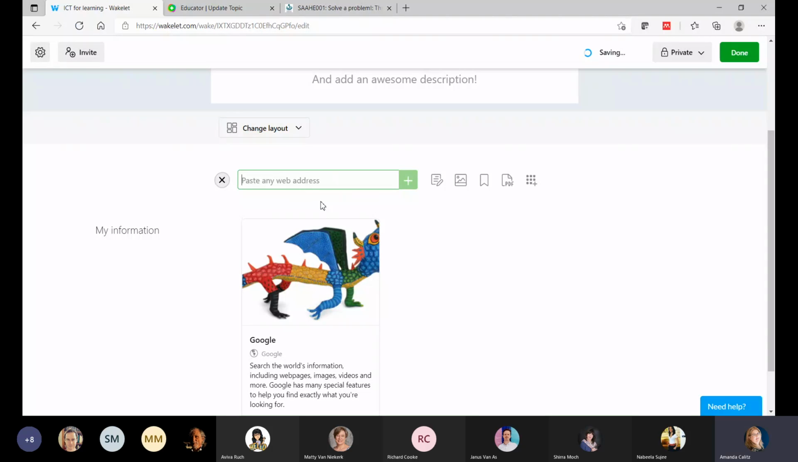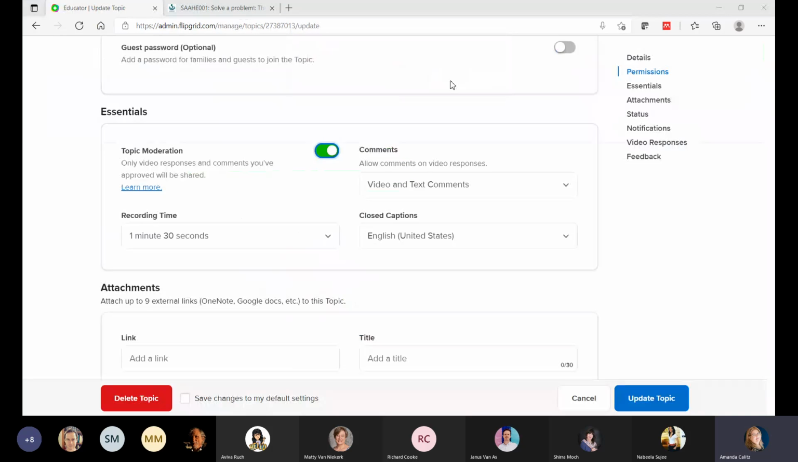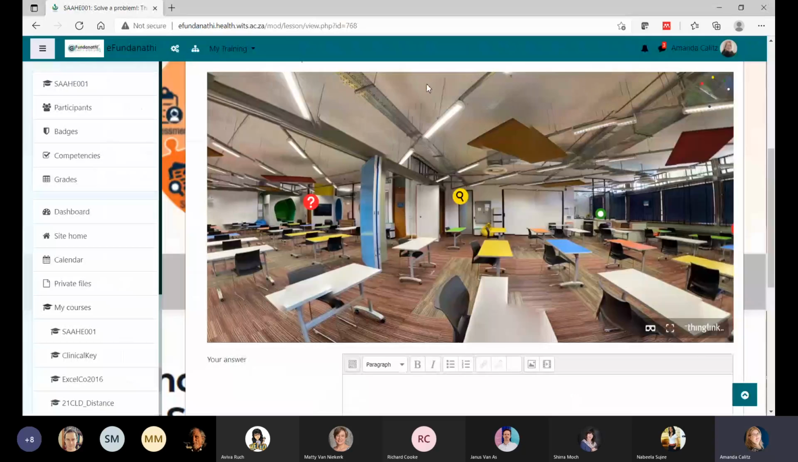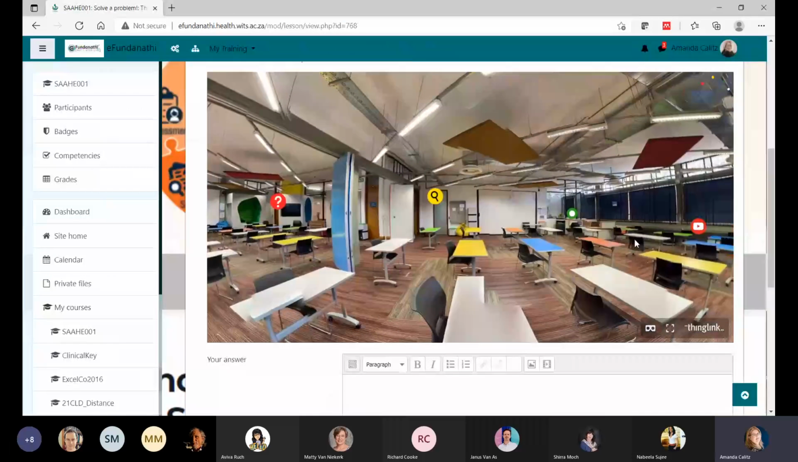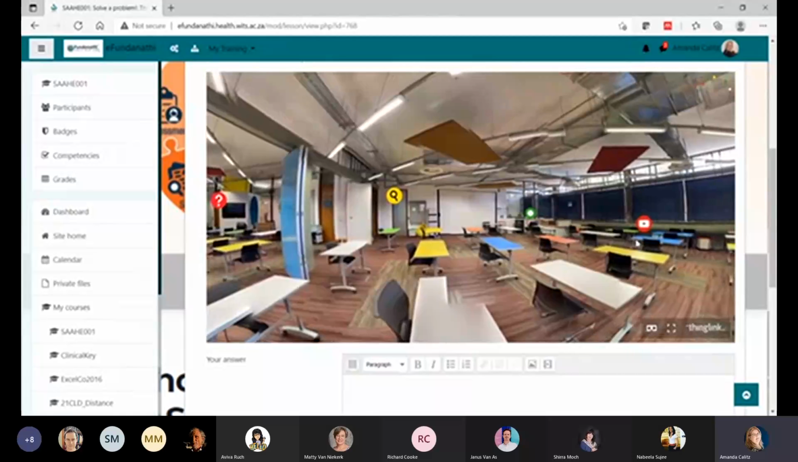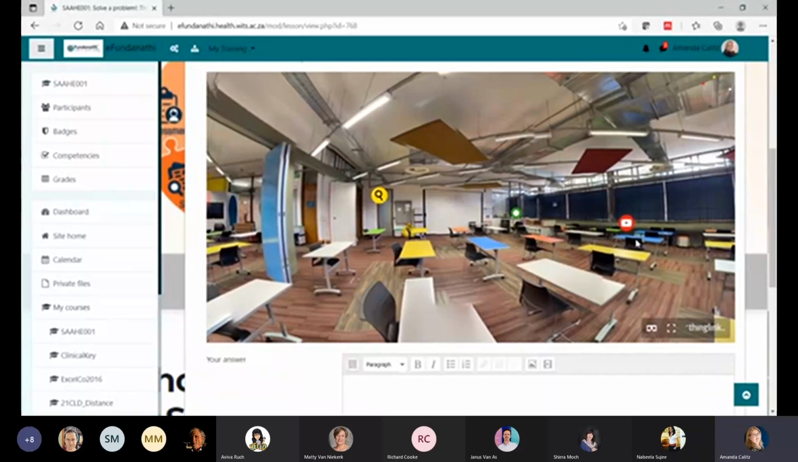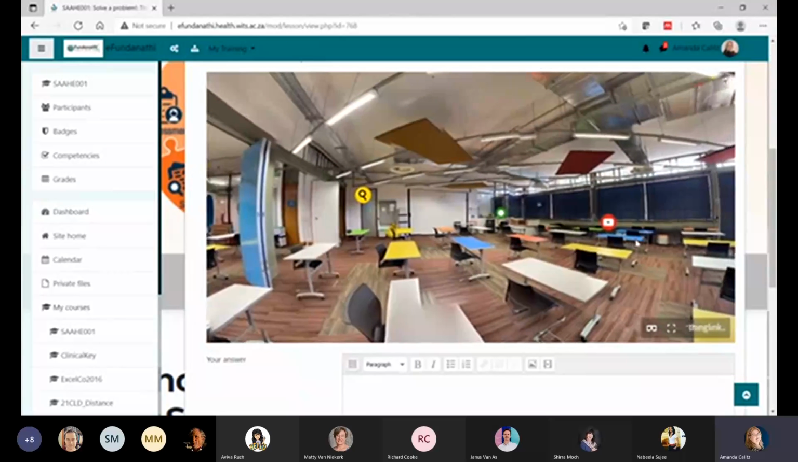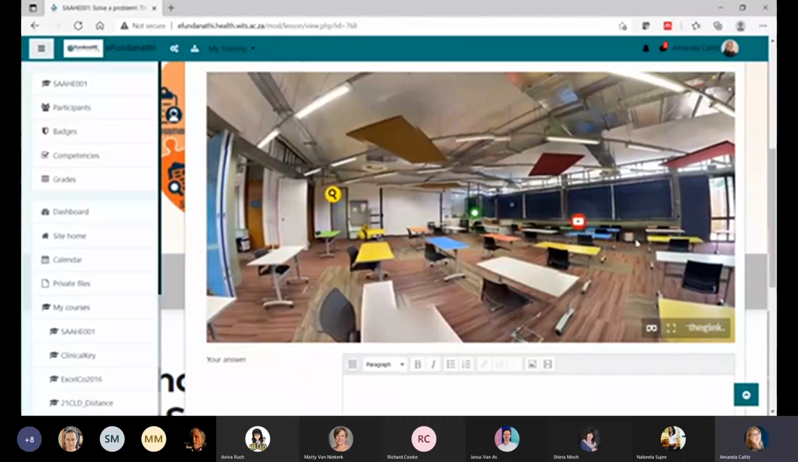All right, I'm going to go on to the last one. I just want to show you an image. We've only discovered this app recently. It's called ThingLink. This picture we used last week with our SAI presentation, and it was the first one I could grab.